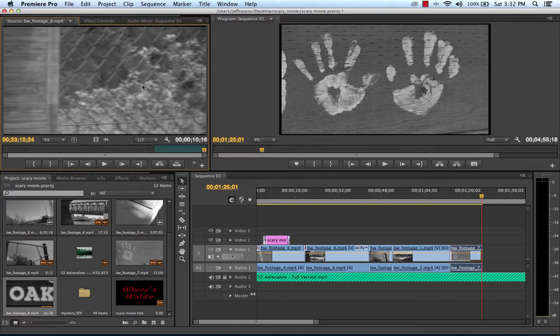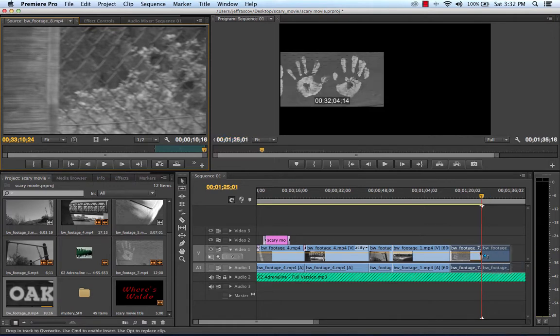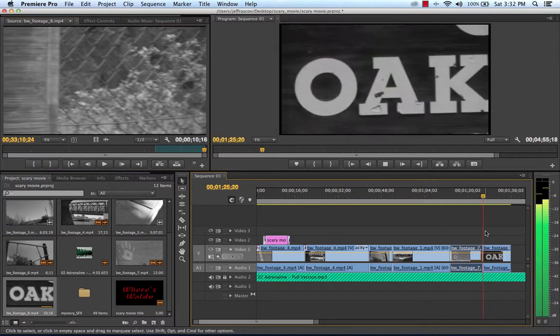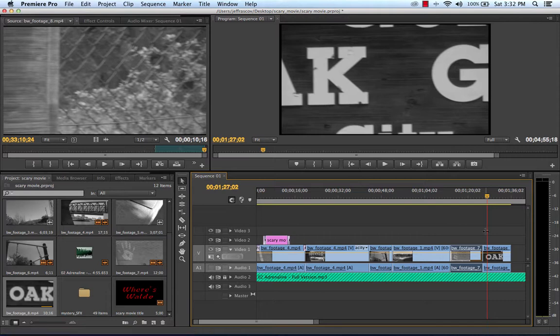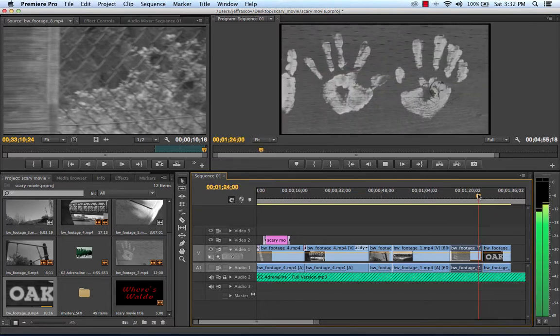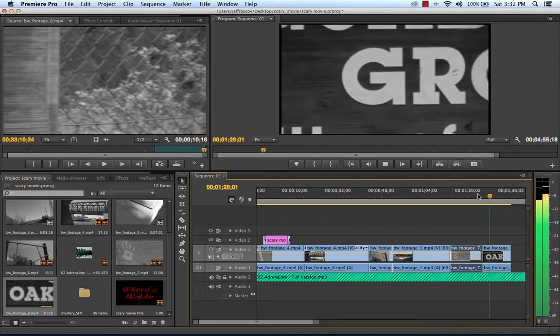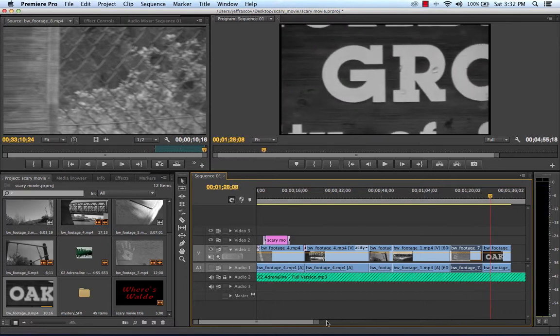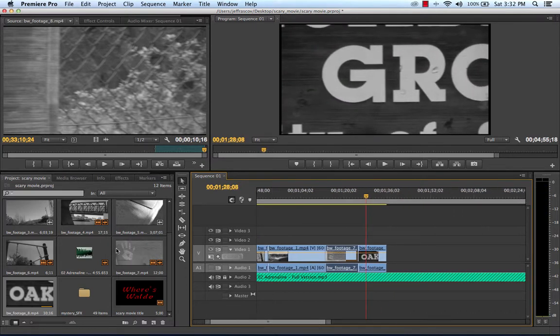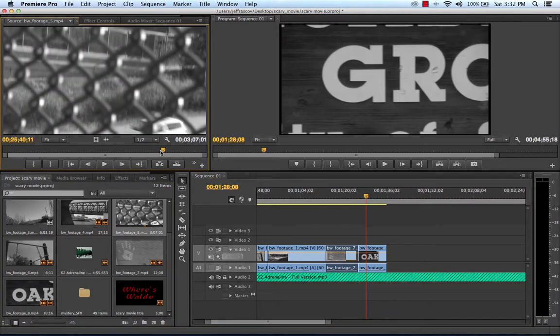Because there's some other fence footage, I'm going to drag that into the timeline and line it up with the end there. You might even want to put a transition in there if it jumps. Well, that's not too bad. So we got that going, and then there was some chain link fence. Oh, here we go. There's some chain link fence by the cars. There we go.